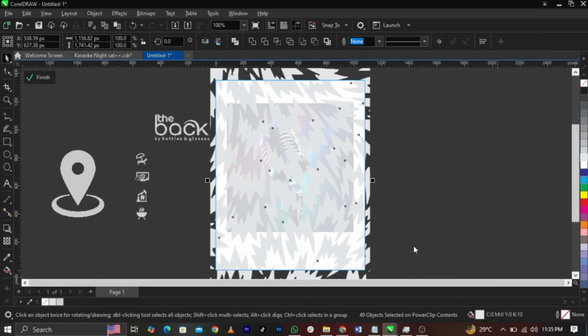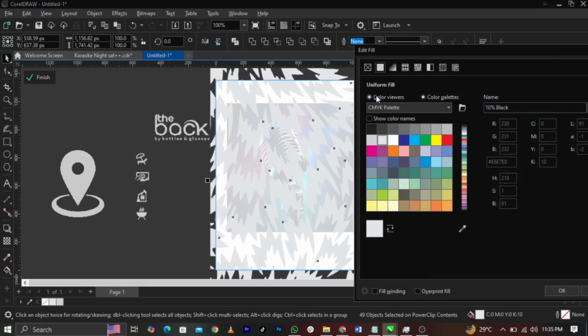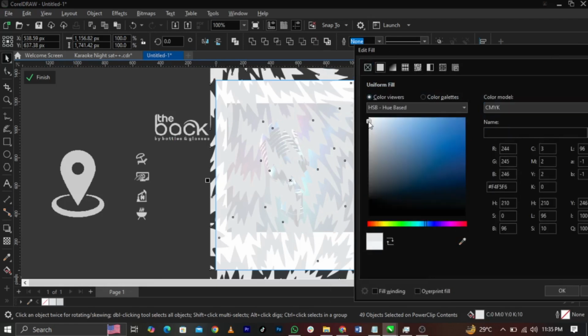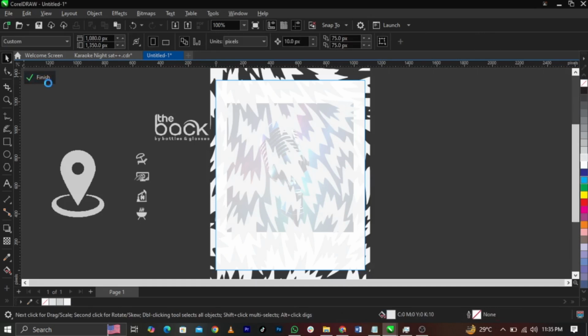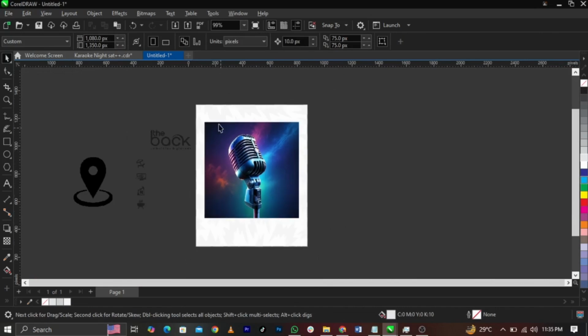Select this color thumbnail over here. All right, then come to your edit field. Then increase the white so it doesn't disrupt this. All right, so I think we're good with this. So click on finish. You can see this is better anyway. Now, this is what you're gonna have.